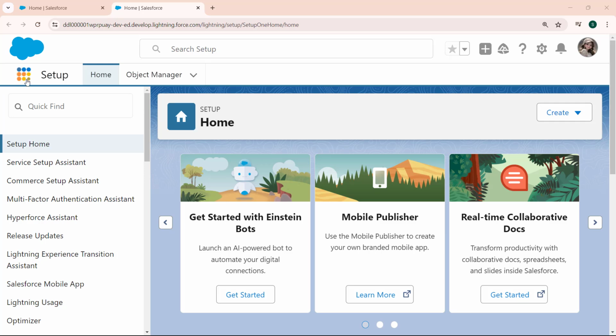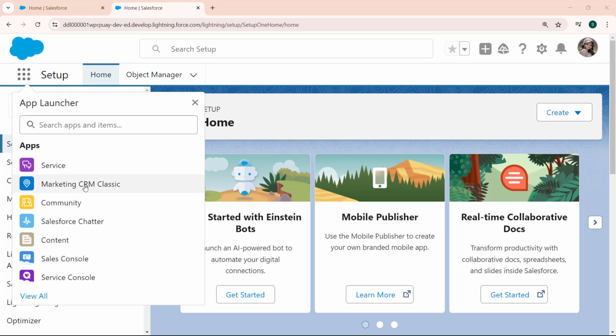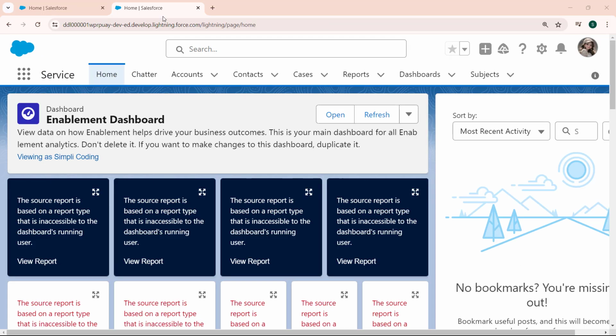Now click on the app launcher, and from here you have to select the app in which you want to run the report, or you can directly search the report item from here by simply entering reports in the search box. You can choose any of the ways you want. So here I go with this way. I select an app with the name Service, and our Service app page is open.